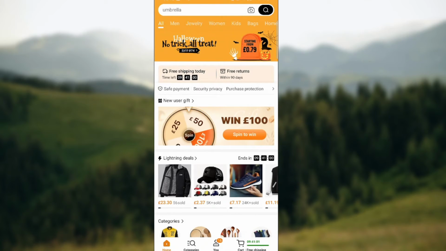Temu has done a nice job sorting out products in categories and making it easy for you to search for the specific ones. So guys, hopefully this helped you.